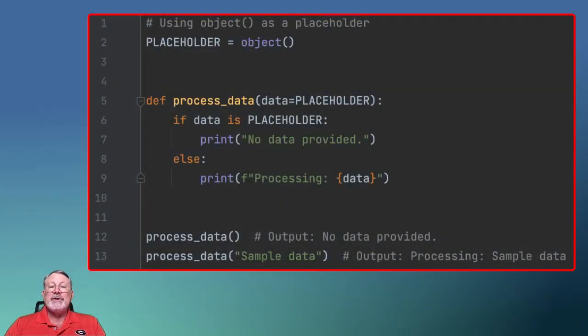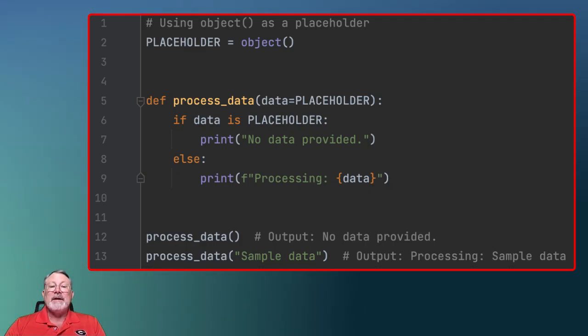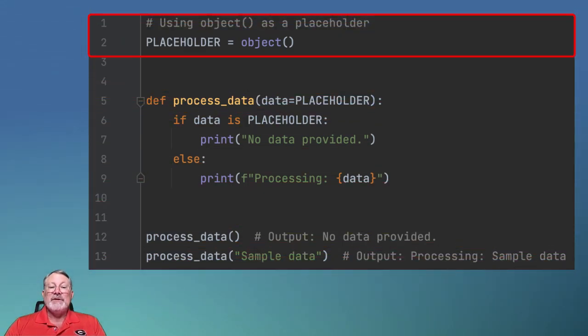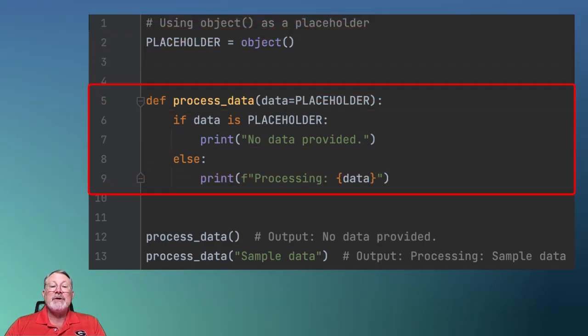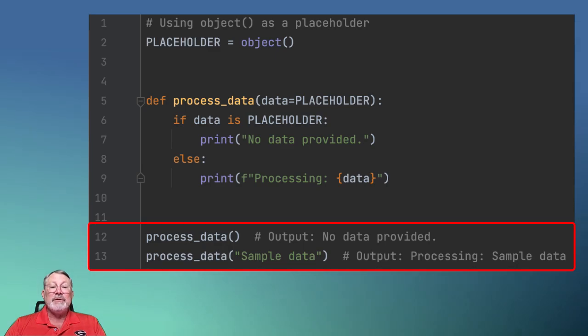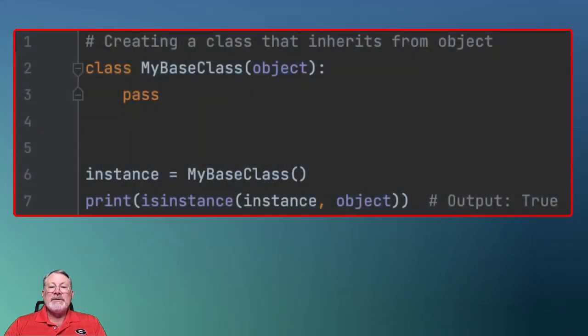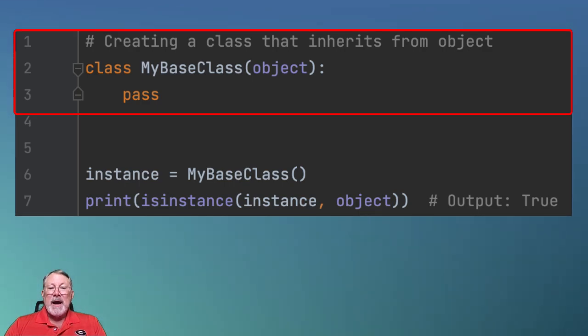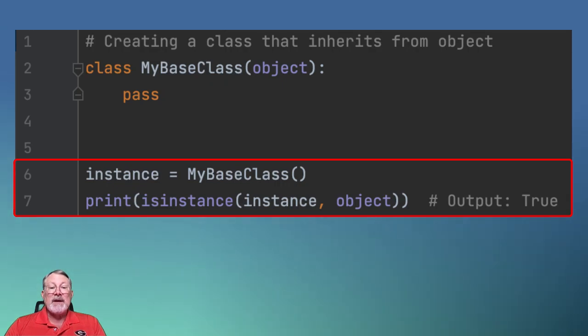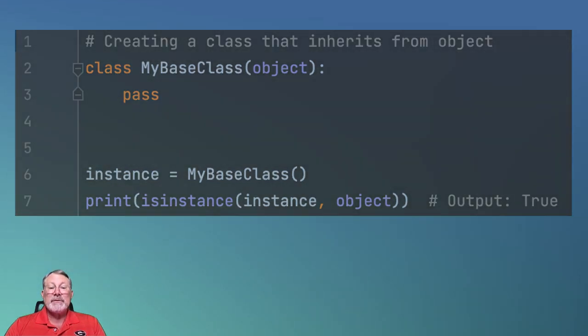The object function is often used as a placeholder or marker in your code. Let's see an example. In this example, object serves as a unique marker to detect whether the default value is used. Object is the ultimate parent class in Python. Let's create a custom class that directly inherits from it. Here, my base class inherits from object, and the instance is recognized as an object.